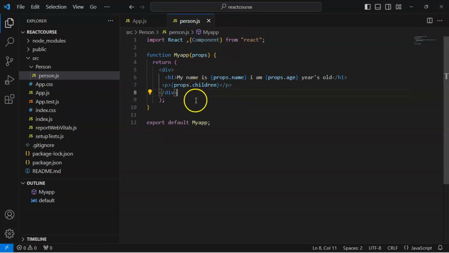This video was just about functional components in React, and how we can use props and props.children. I will show you class components in the next video, because we have 2 types of components in React: functional components and class components.